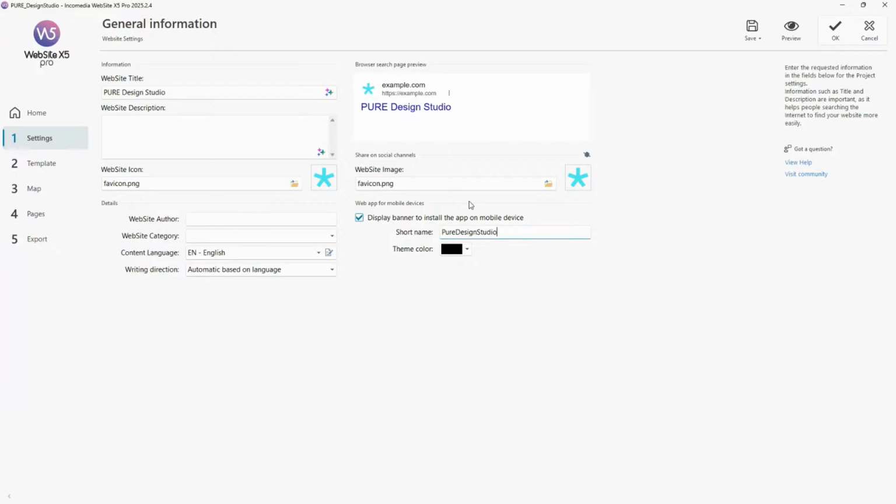Or let's say perhaps you are hosting an event and you want to build a website where you are showing a map of the event. Your users can download and install your website just like if it was an app on their mobile devices, so they can easily access that at any time.